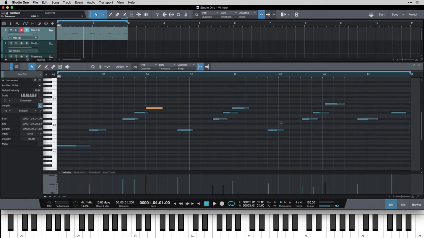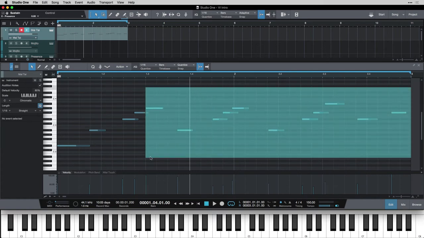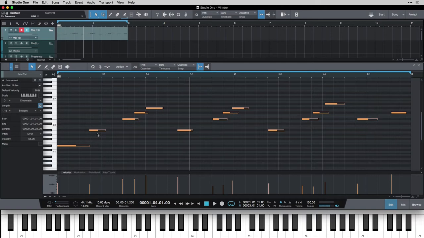If I want to quantize the whole performance, I just go in and select all of it and push Q. Now they're all quantized perfectly. Let's listen to that. If I turn on my metronome with the C key and play it against the metronome, see, now it's perfect. So for those of us who have a problem playing on time, we haven't practiced that much, quantize is amazing. It's one of our best friends because we can just play pretty sloppy and then go in and make it perfect later.